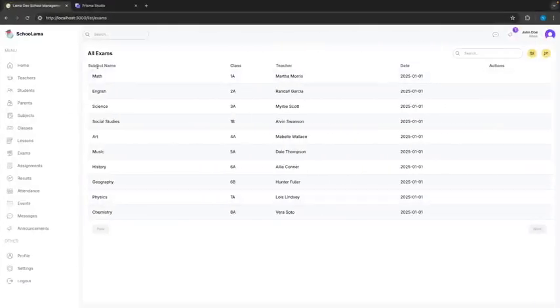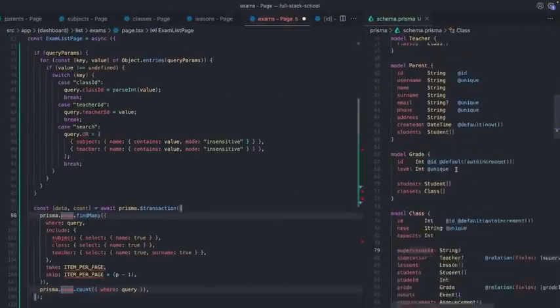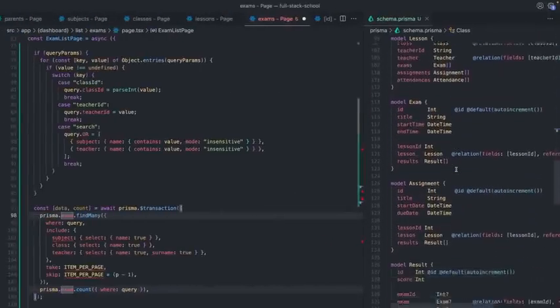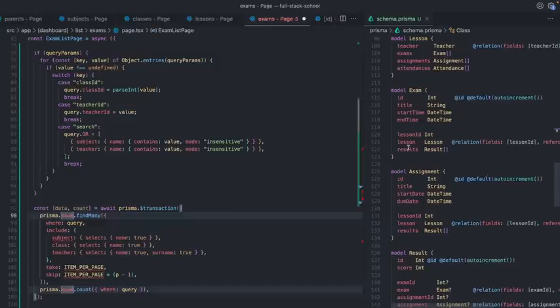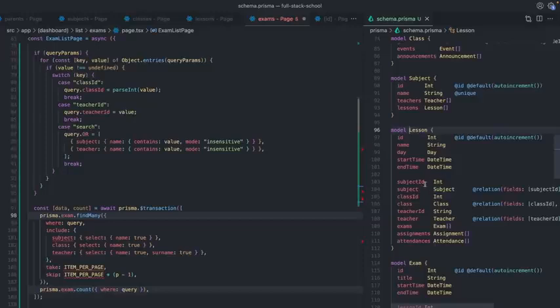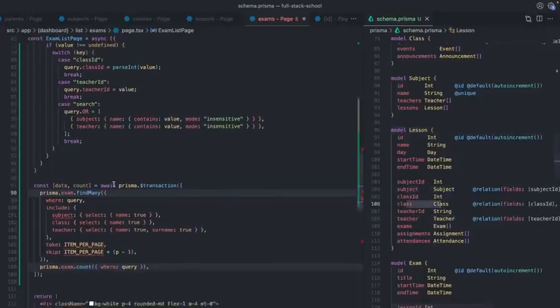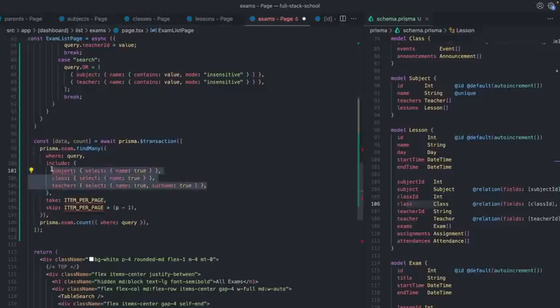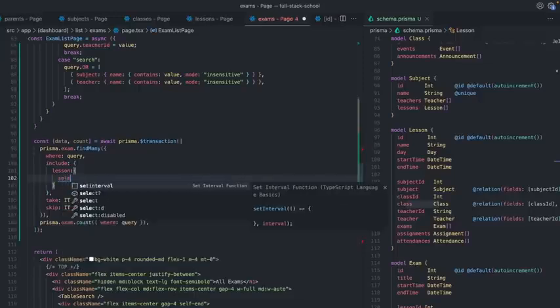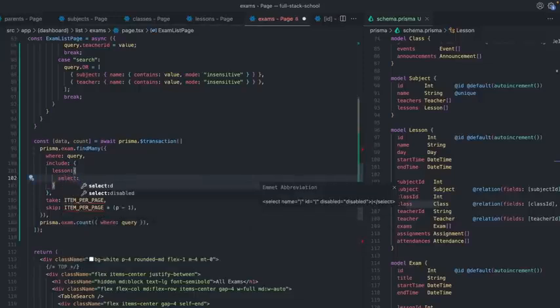As you can see, we have three different tables, subject, class, and teacher. But if you check the exam table, you are going to see that we have only lesson. So firstly, I'm going to fetch the lesson. And inside the lesson, we can fetch the subject, the teacher, and the class. So I will say include lesson. And we are just going to need subject, teacher, and class. So let's select them. We don't need anything else.